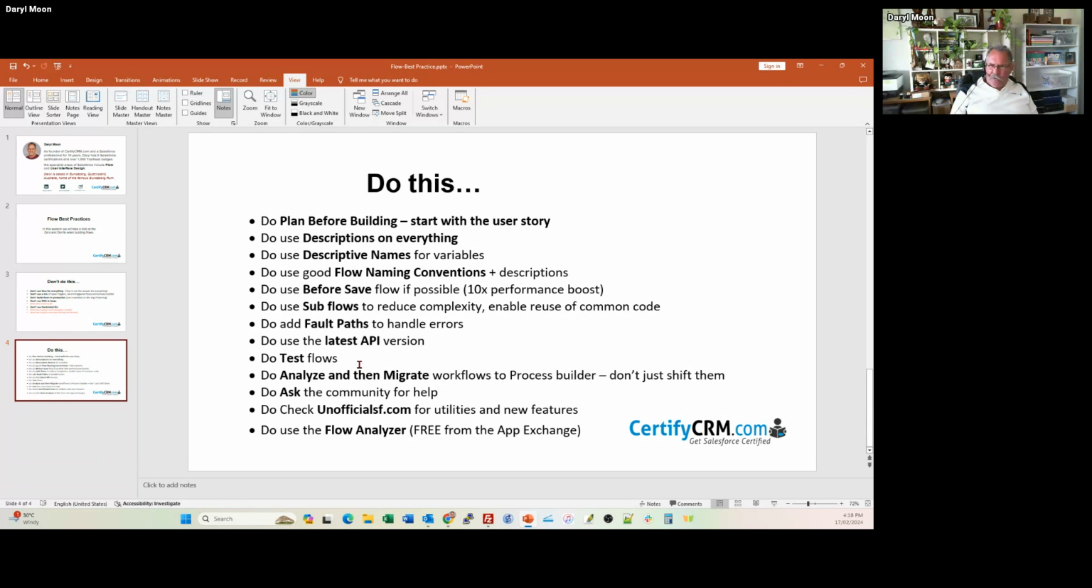In the same way that you might write test classes for Apex, you can now write tests within flows. We don't have time to go through that today, but there is a utility within Flow where you can actually build tests now and be able to rerun those in the future as well.